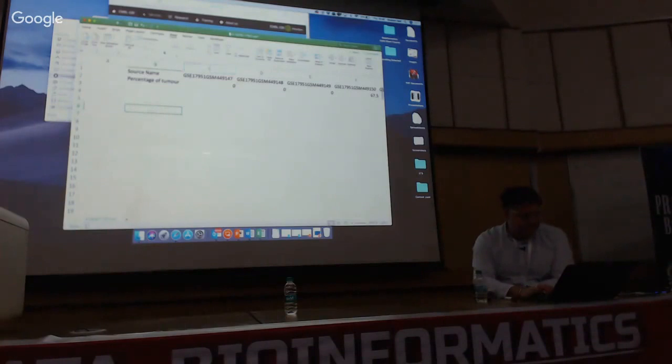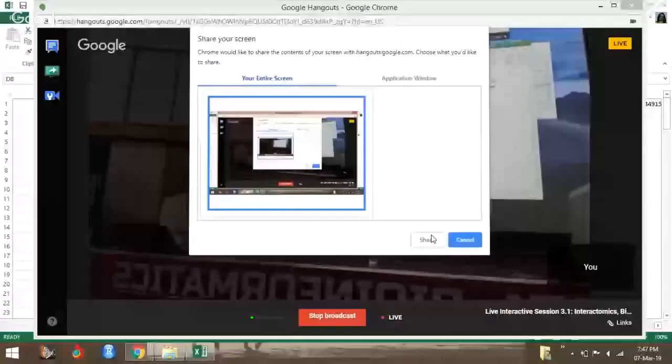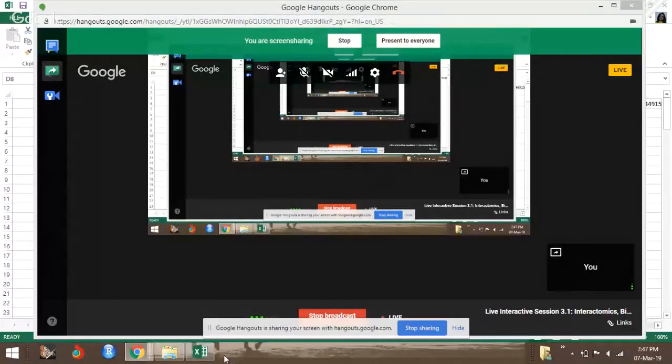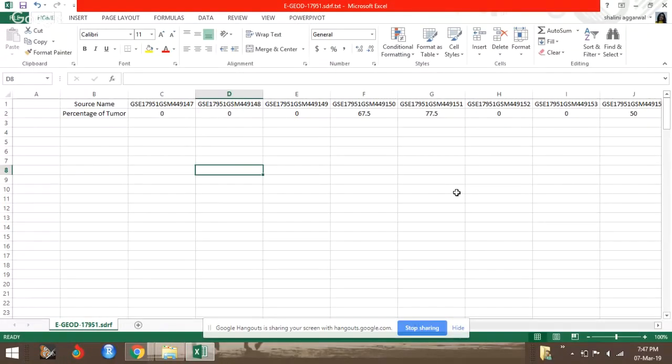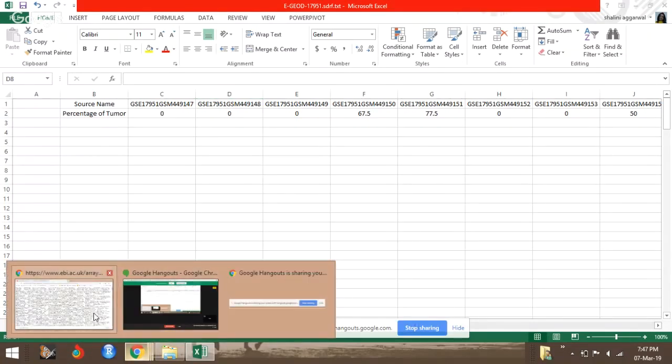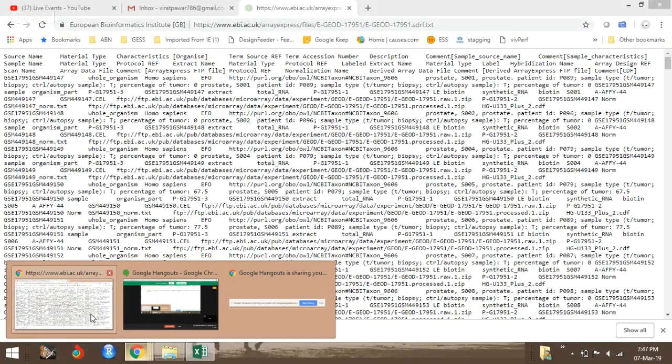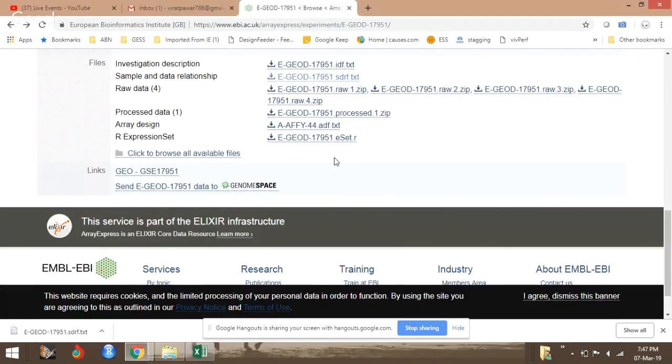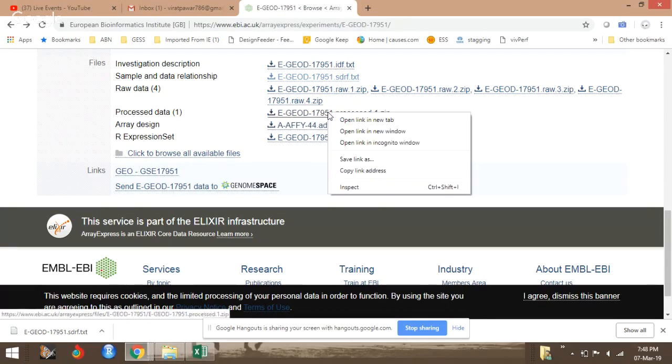So, the next step is to now get some molecular data, to get some gene expression data, in fact. So here, now I go back to Safari, or Chrome, or whatever you use, and I want to download the processed data.